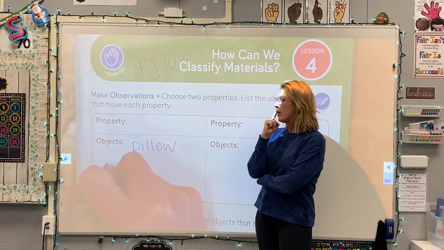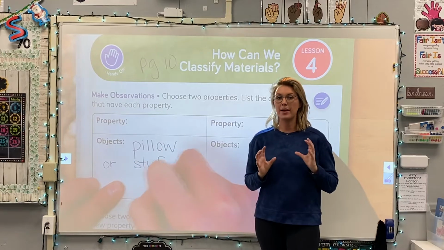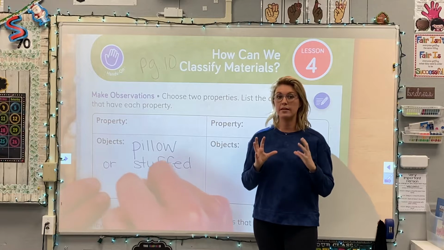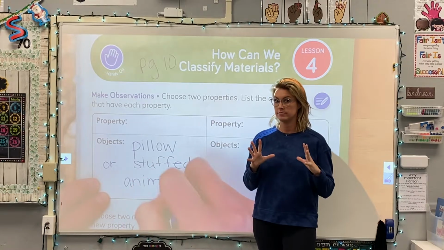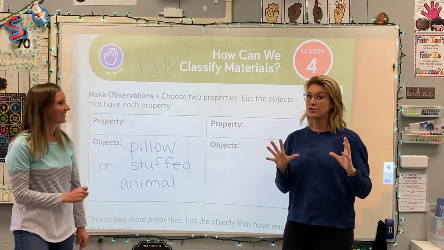Both of those objects, I want you guys to go and grab one and then come back to the video. So push pause right now and go grab a pillow and a stuffed animal and then come back. Pause. Okay, did you unpause it? Do you have your pillow and your stuffed animal?